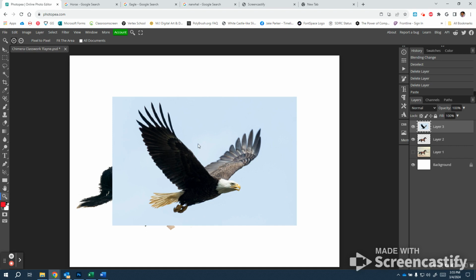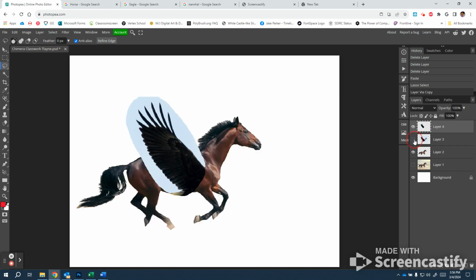Next, we're going to press L. The letter L is for lasso and pulls up this tool right here. With the lasso, we're going to circle the part we want. We just want the wing, like that. Notice that we have our not so dancing ants because it's Photopea. Then we're going to press Control J. Make sure you hold down Control while pressing the letter J. Once you do that, we can hide the original layer of the eagle, which leaves us just the wing.